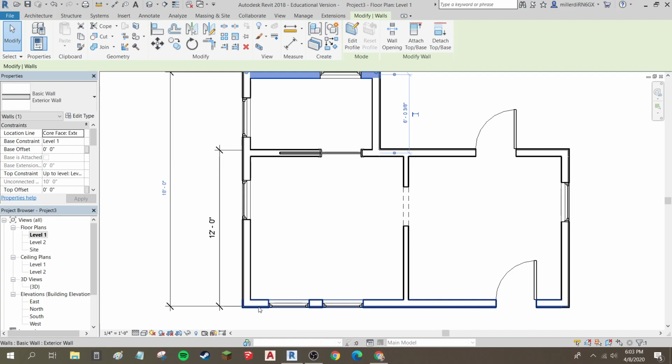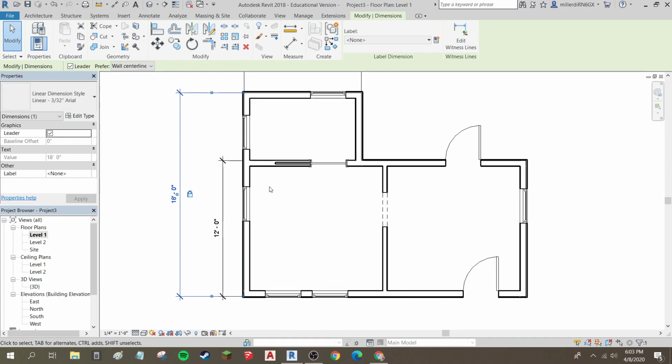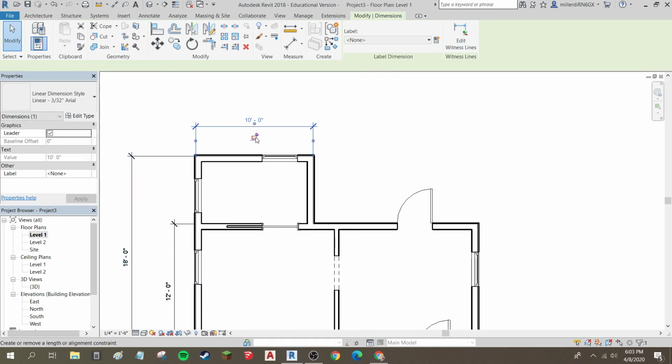It didn't adjust the south wall because it knew that the measurement from here to here had to stay 12 feet. I have that locked in. So after I place dimensions, I usually lock them after the fact so that this way they stay exactly how I want them to be.